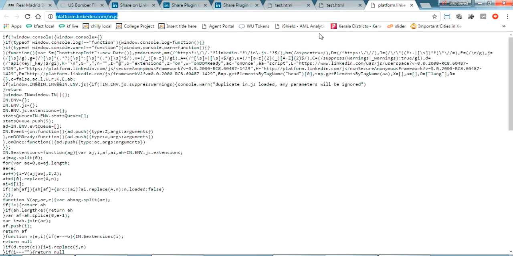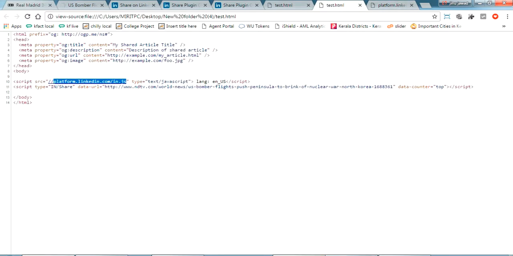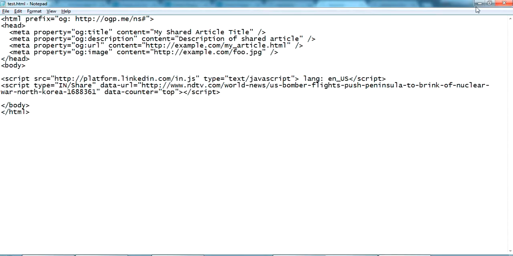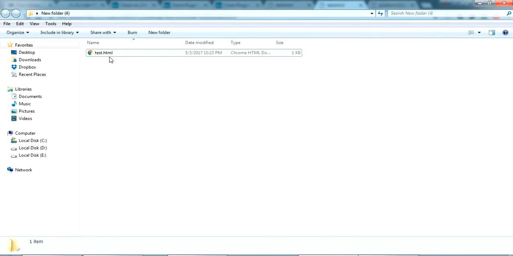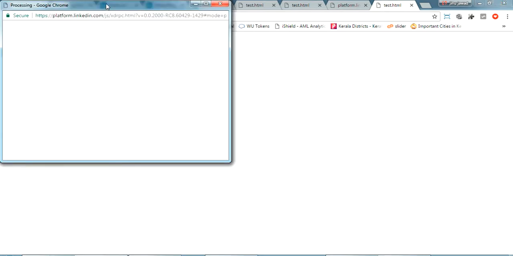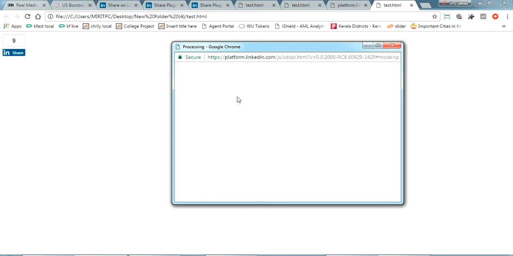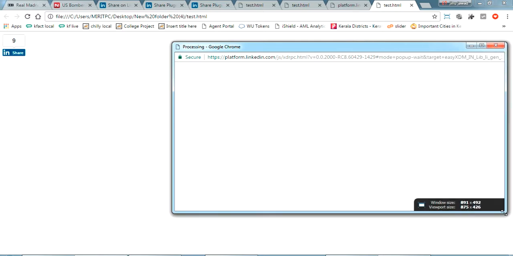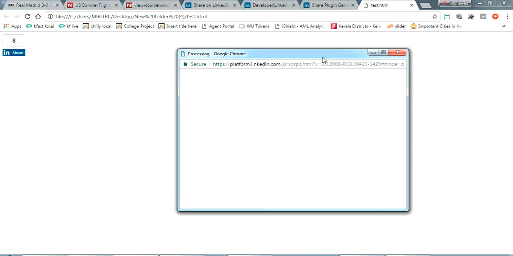Let's paste that here. Now let me save it. Now let's go back to my page. So this is our page. Let's save it again, close it, and open it again. Here we go, our share button has come here. Now if I click share, it should... no, it's not loading on my localhost PC.